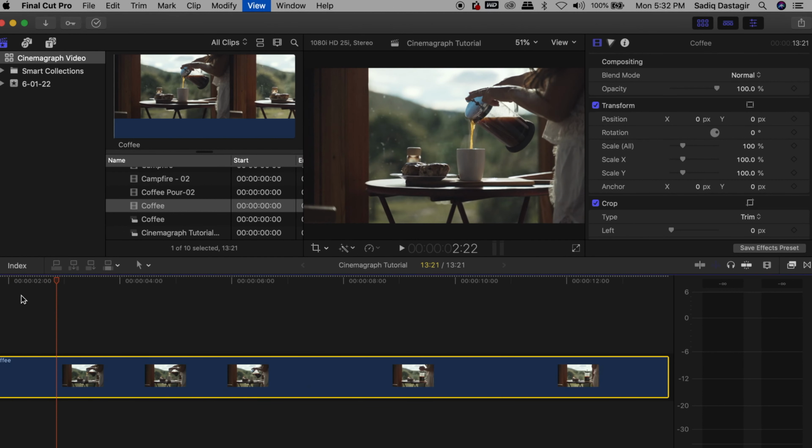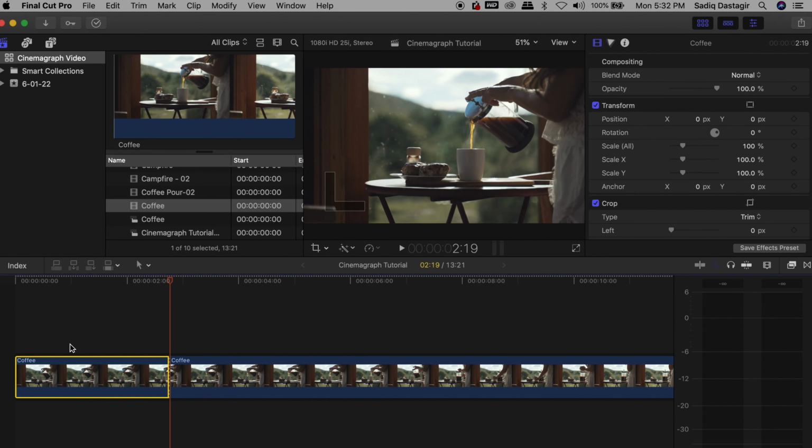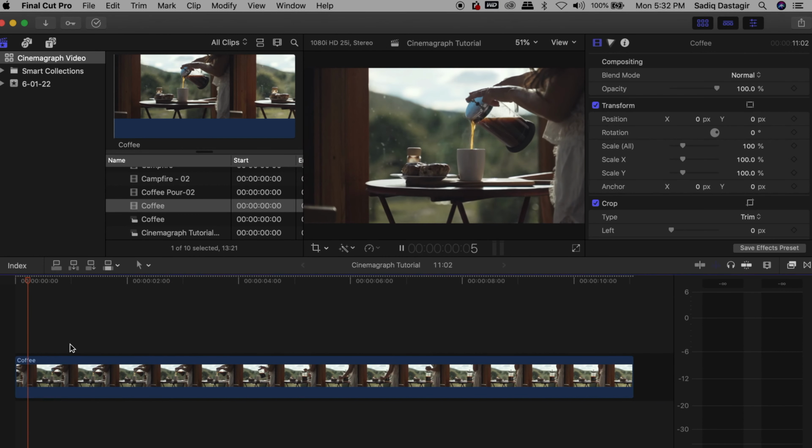Okay, so here is the area. Let us zoom onto the timeline and play it back. Okay, so it's stable from here. I'm going to create a cut because I don't want the previous part. I'm going to delete it off.